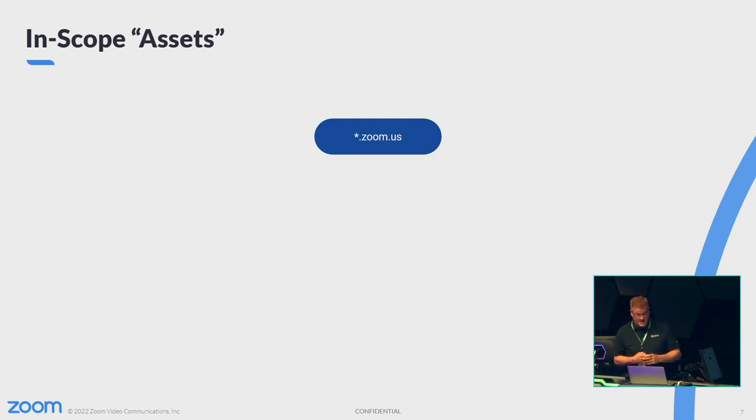If you've been in the Zoom program a while, you know that in the past, one of the assets in scope was star.zoom.us. That's essentially because we want to know about every bug that's out there that involves Zoom. We're making sure that we handle these internally or within the bug bounty program so that they don't get bought and sold on the dark web or, heaven forbid, get on CNN.